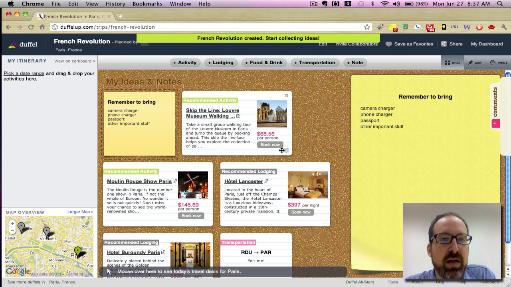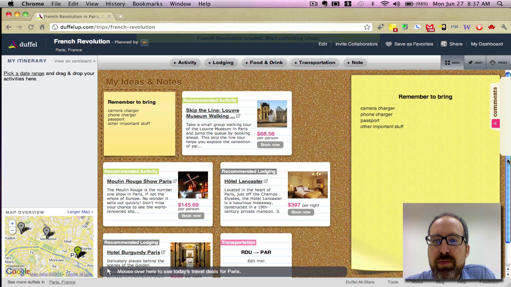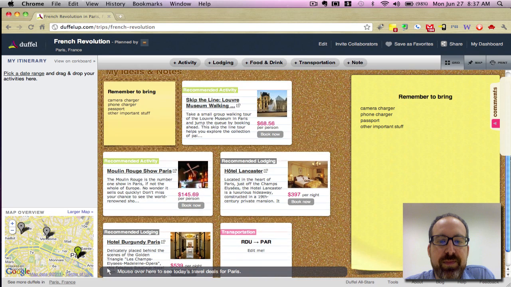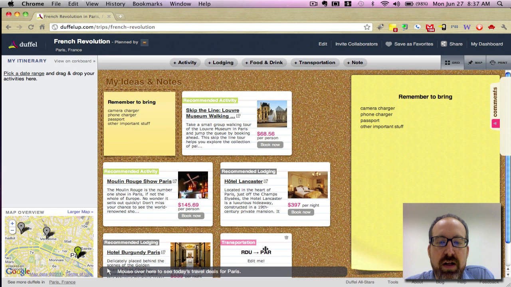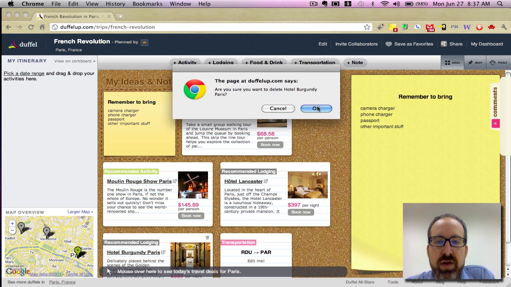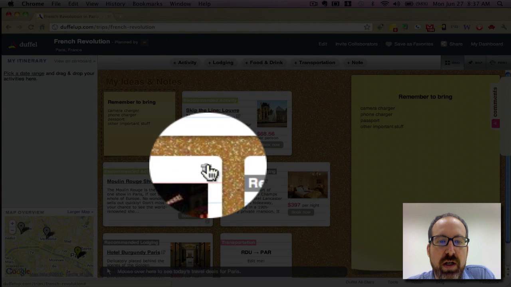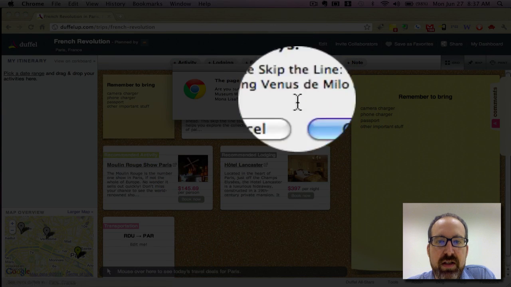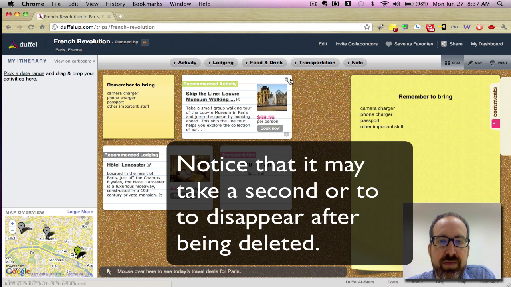Now when I come here, you'll notice I've got just basic different things here. It knows I'm in Raleigh, so it's taking me from RDU to Paris. It's doing recommended lodging, and first things first, I'm just going to click the little trash button on all of these different things just to get rid of them. I don't need them.